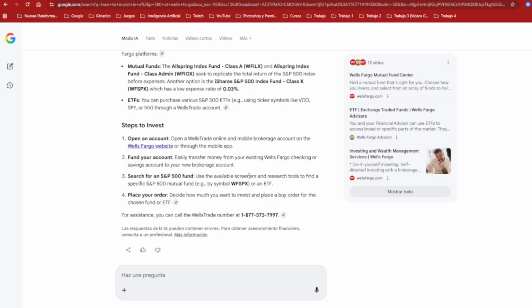Step 3. Search for an S&P 500 fund. Use the available screener and research tools to find a specific S&P 500 mutual fund, for example by symbol WFIPX, or an ETF. And finally, step 4. Place your order. Decide how much you want to invest and place a buy order for the chosen fund or ETF.